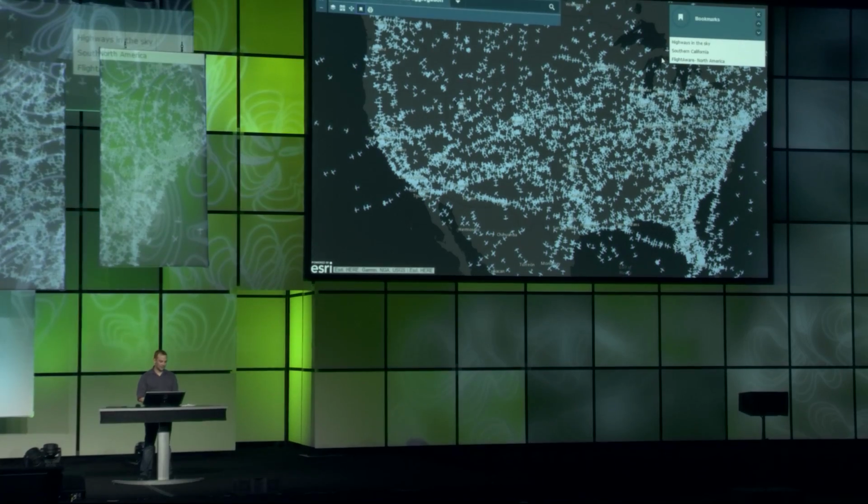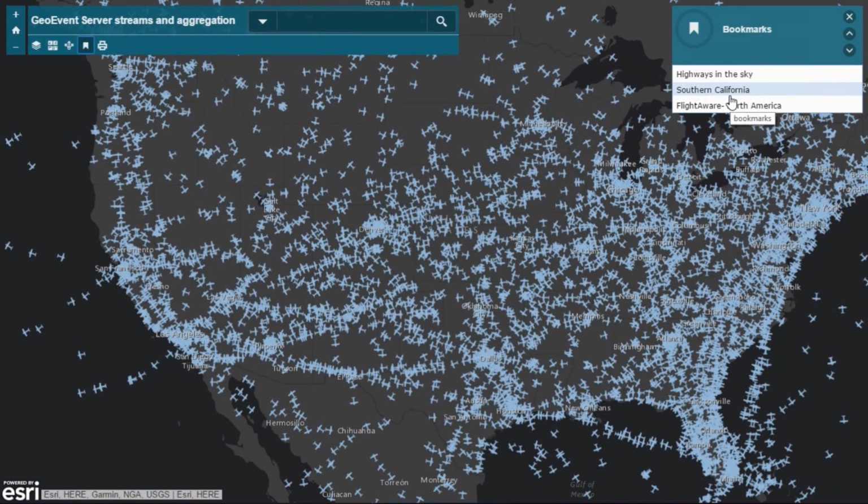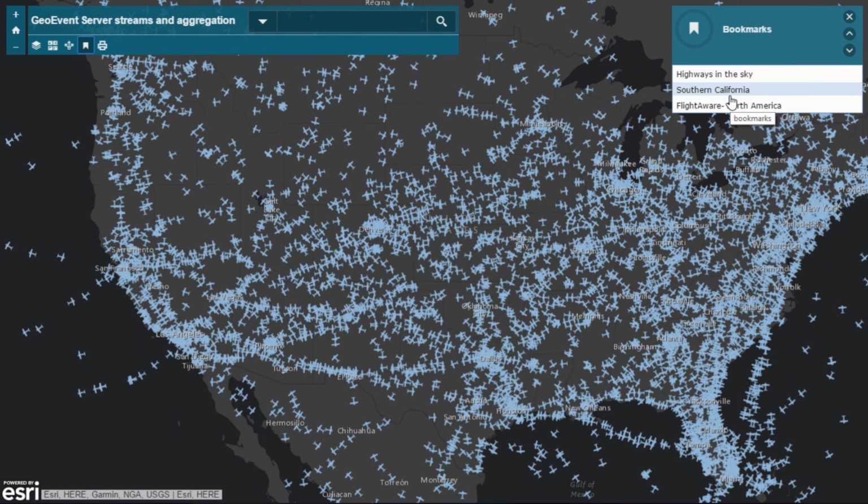Here, we're looking at the stream over North America. The system is storing flight data positions for airplanes currently in the air across the globe, and observations are streaming in at a rate of several hundred events per second. We're storing a sliding window of 7 days' worth of data, or approximately 100 million records.